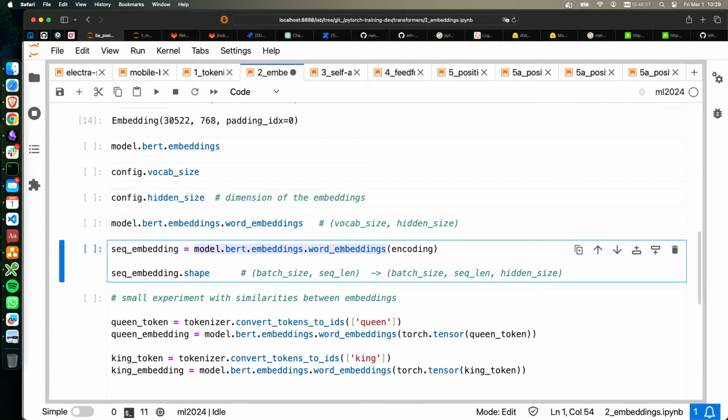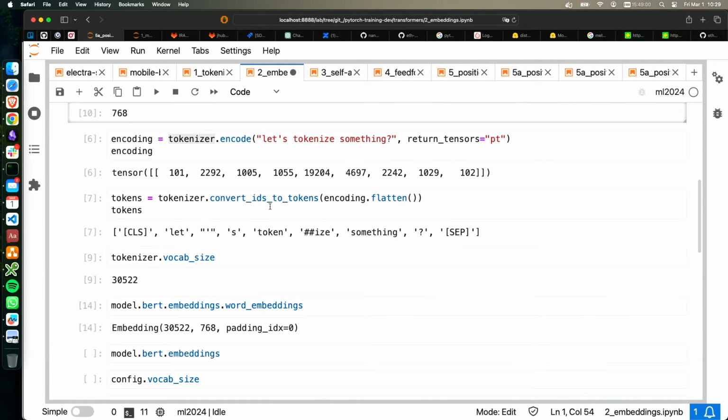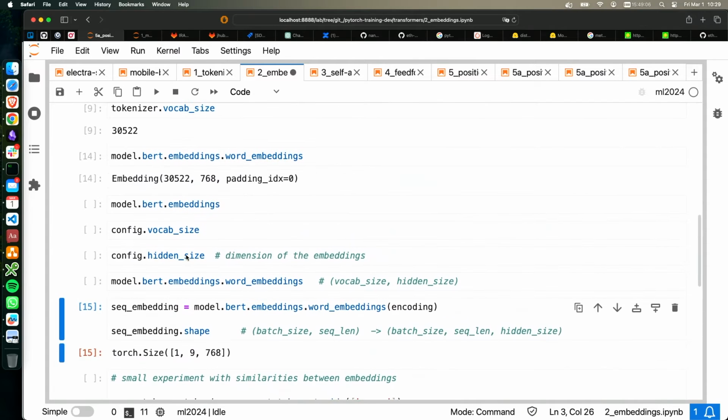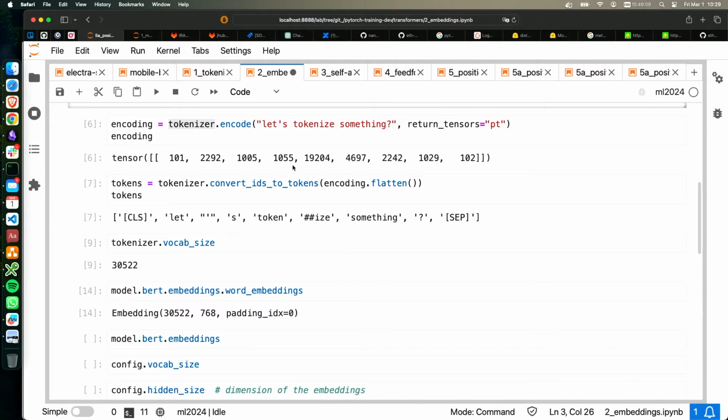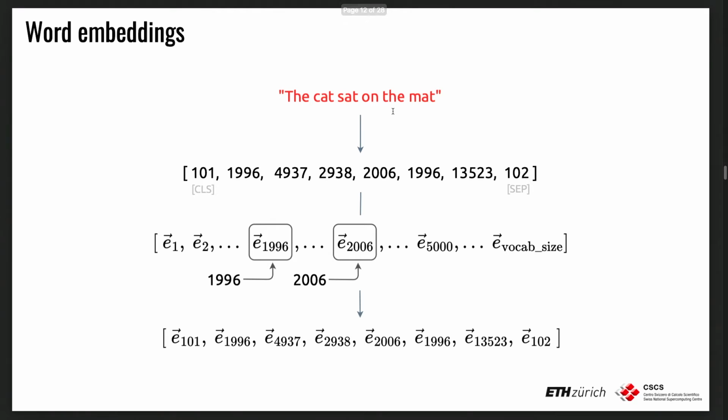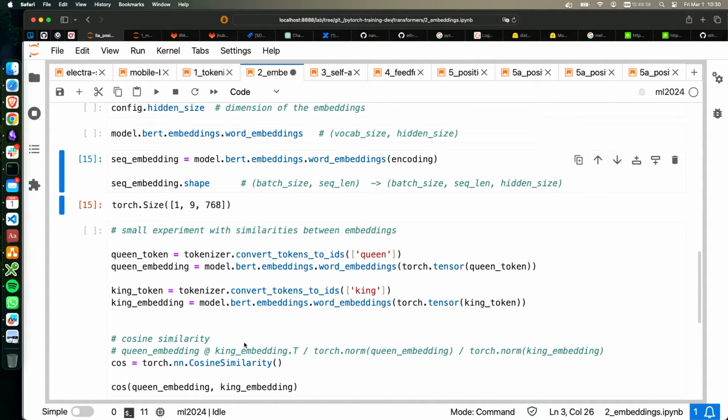If we apply these word embeddings to the encoding, the list of numbers is applied to the lookup table. This is 9 tokens: 1, 2, 3, 4, 5, 6, 7, 8, 9. So 1 is the batch size, and 9 tokens will be 9 vectors of 768. So effectively we started with the string text, converted it into tokens, and with these token IDs we used the lookup table of the embedding table, and we get the sentence represented as a list of vectors.